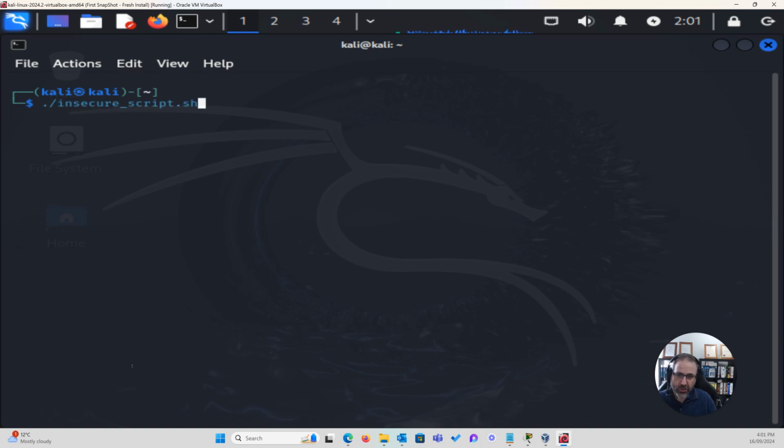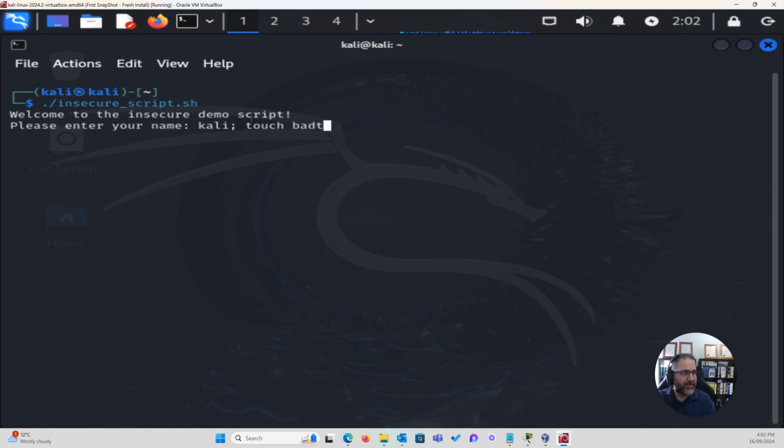It's not secure, because I'm going to do this again, but I'm going to add some malicious code to this now. I'm going to inject some code. I'm going to put a semicolon, and then write the command touch, which is just a simple way of creating a file with nothing in it. And the file is going to be called, actually, I might say bad text file.